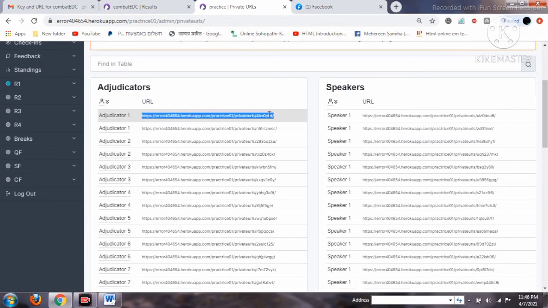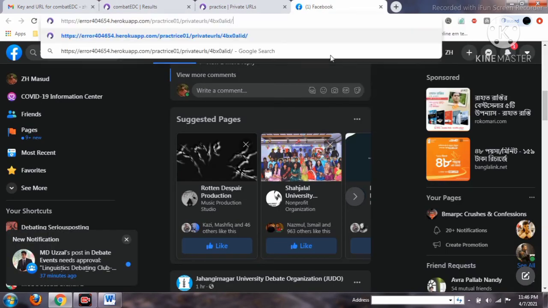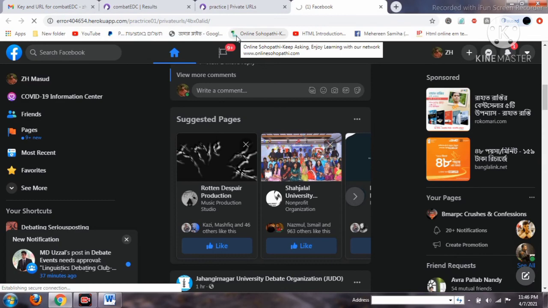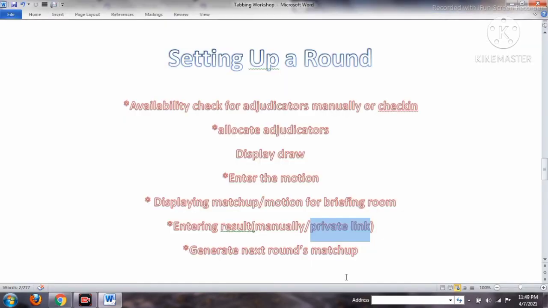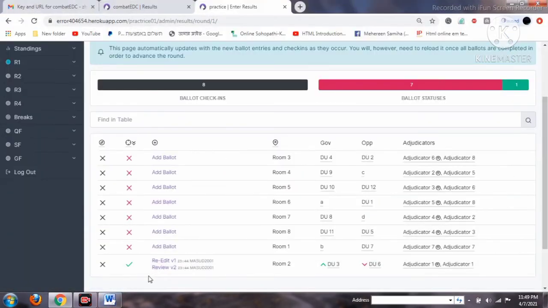More than that, this kind of adjudicator marks can also be removed. If I copy and paste the link, obviously it will not work because I am already logged in. It could work from the site if there was a valid email address. You see, permission is denied because I was not operating from the email address it was sent to, a@gmail.com. So that's the thing. Now we know how to enter the results manually or by private link.